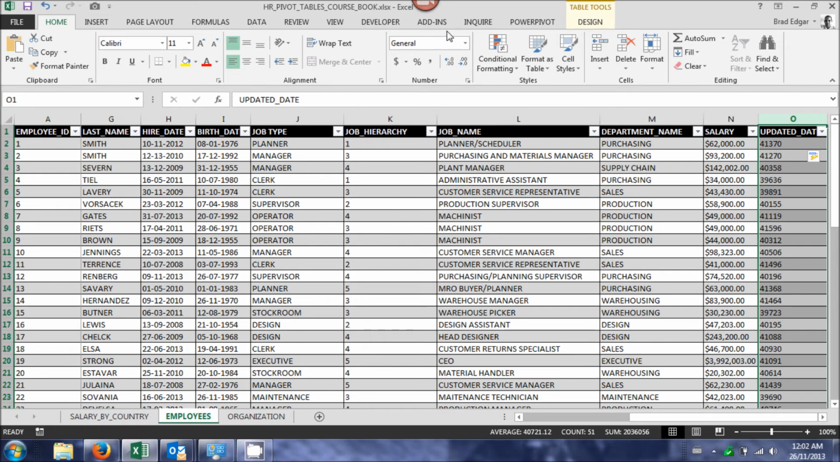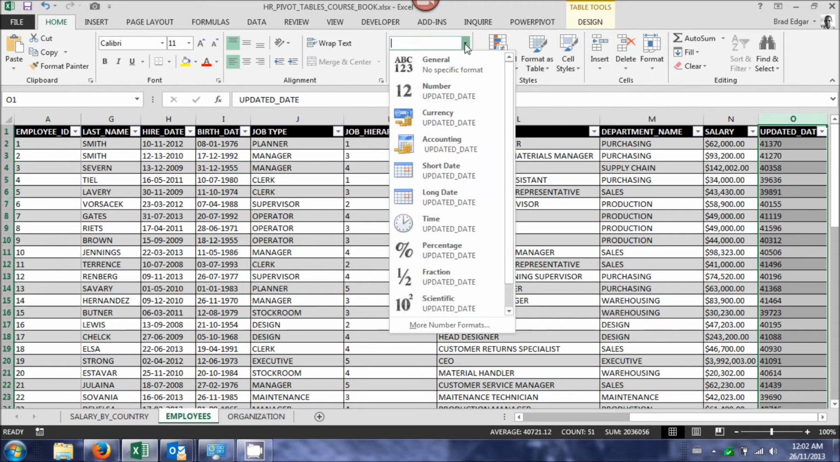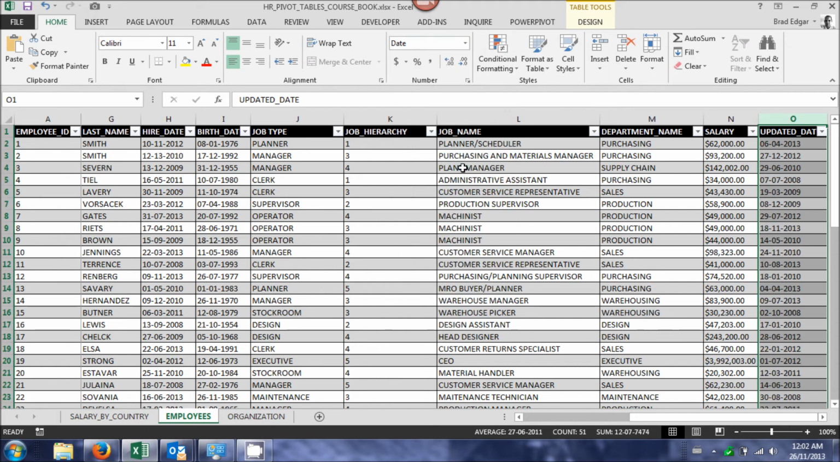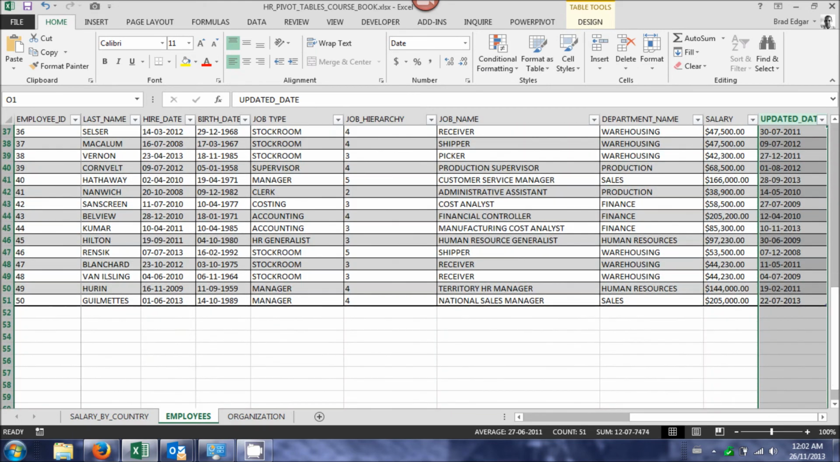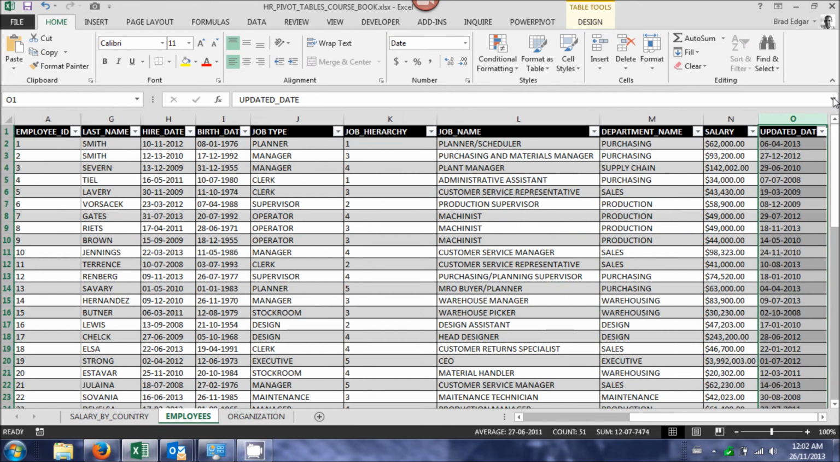I'm going to select the O column. I want to change this over to a data type of short date. So we go to the home tab, we go to number, we go to the down arrow, and we're going to go to short date. So now we've added a new record to our table, and we've also added a new column or field to our table.